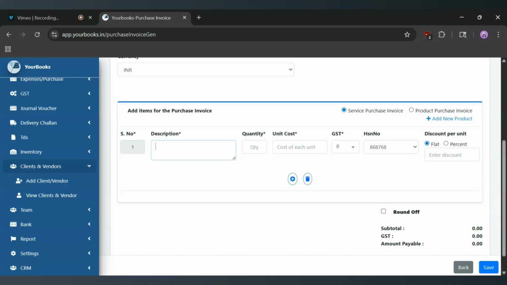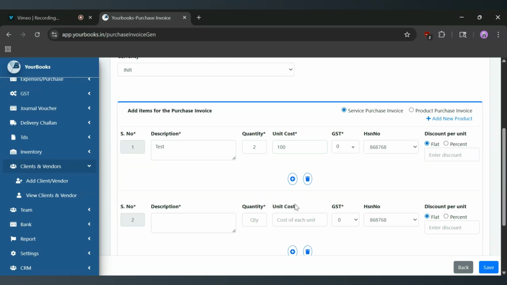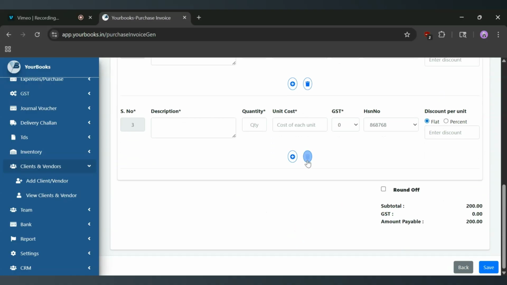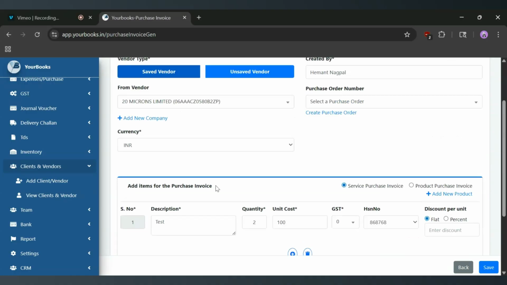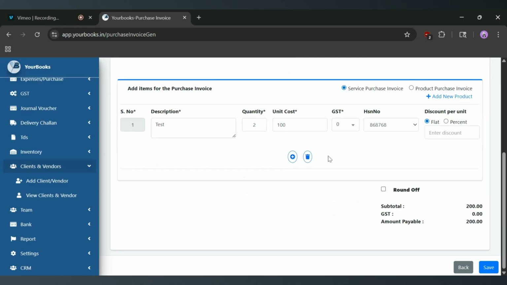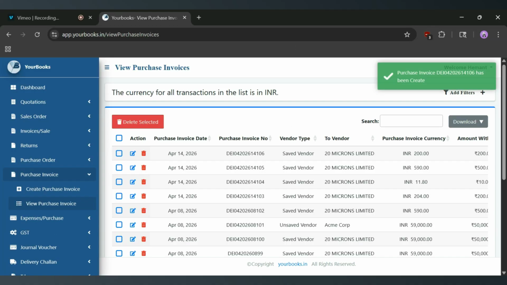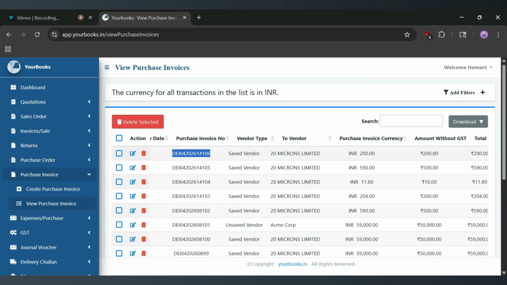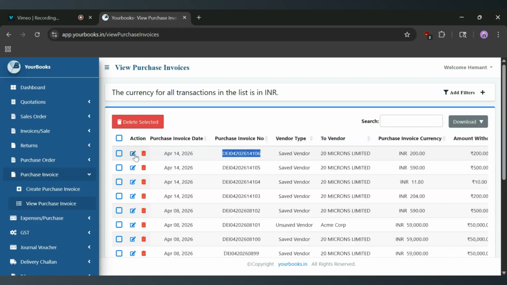So here I'm going to add some test data in description, quantity, and unit cost. And I can add as many items as I want, and I can delete as many items as I want, but I need to have at least one item to save my purchase invoice. So here, after you're satisfied with your details, you can go ahead and save at the bottom, and it will redirect you to view purchase invoice again. Right. And now this is our newly created service purchase invoice. You can do similar things like edit, delete, filter.